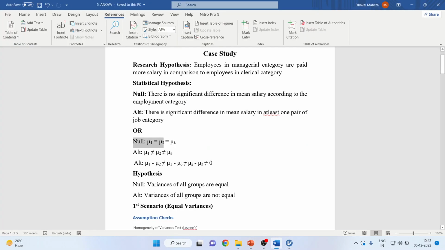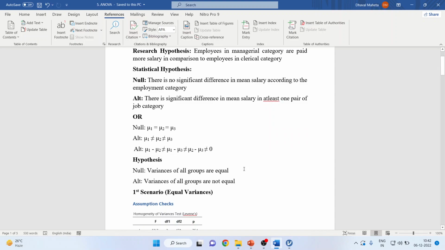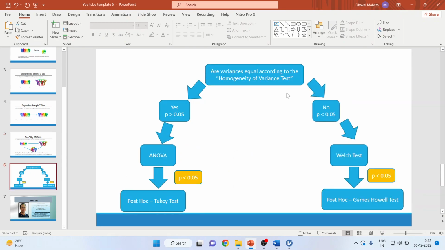In some books, it is also written as mu1 is equal to mu2 is equal to mu3, which means the means of all the three groups are equal. Alternatively, they are not equal. The alternative hypothesis in some books is also written as mu1 minus mu2 is not equal to mu1 minus mu3 is not equal to mu2 minus mu3 is not equal to 0. Now, which test to run, either Fisher's ANOVA or Welch ANOVA, will completely depend upon the variances. It will completely depend on homogeneity of variance.